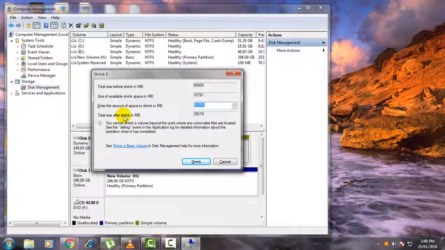So when you want to make a partition, for example a 10 GB partition, then write here 10,000. Or if you want to make 500 GB, then you write here 500,000 MBs, and then click on Shrink.